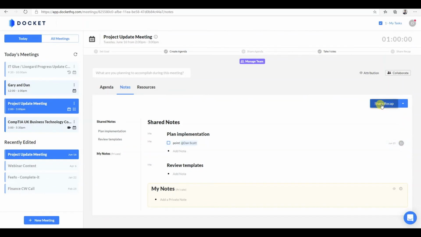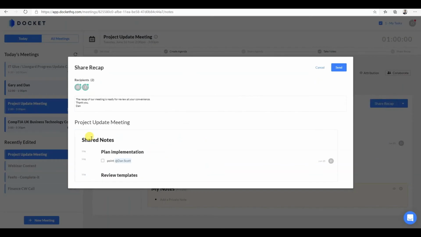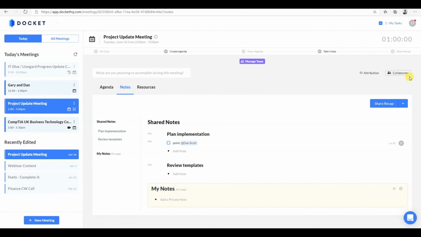Lastly, by hitting the Share Recap button, it's going to do exactly the same thing as we did with the agenda and send out all of the points to all of the attendees, or the Collaborate button. So that's meeting productivity in 60 seconds.